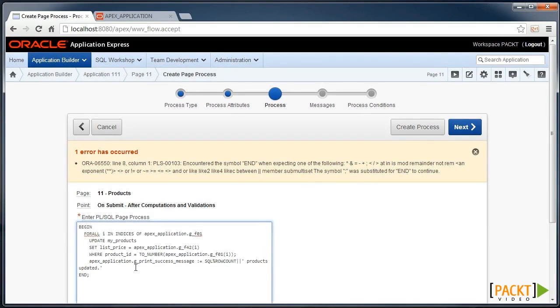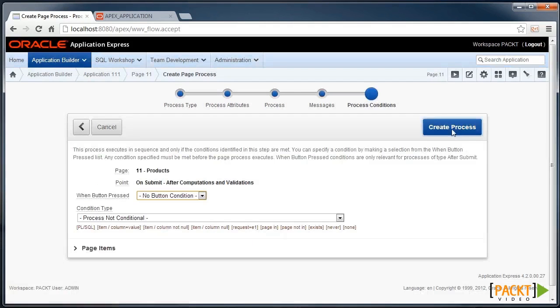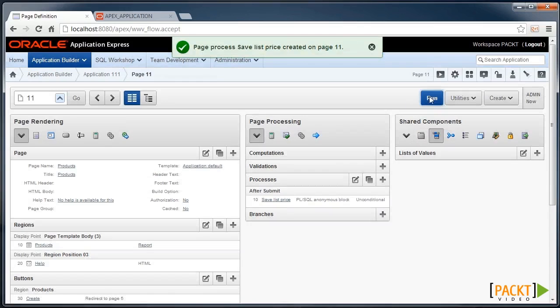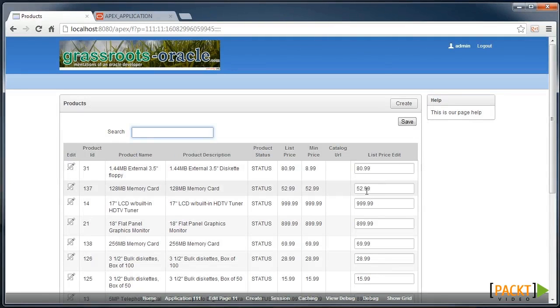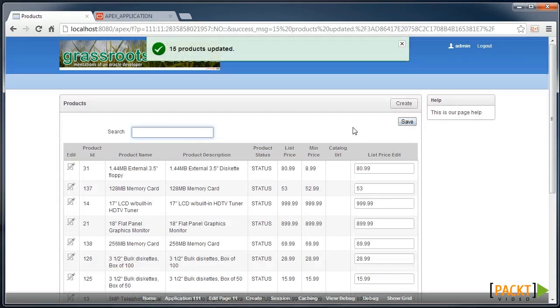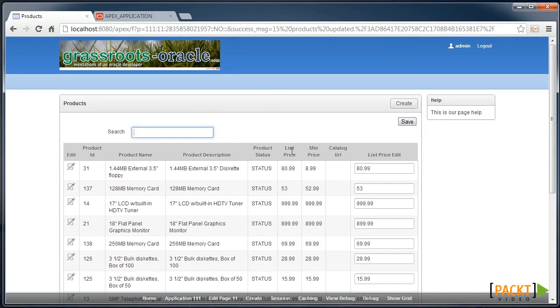So here I missed a semicolon, and we'll complete our process, run the page. Here I can change it to $53, submit the page, and it tells me I've got 15 products updated. That's because in that SQL, we didn't put a protection in there for only updating records that were changed. But what we've done is modified this report to generate HTML on the fly, and then process this data manually as a SQL process on submission of the page.